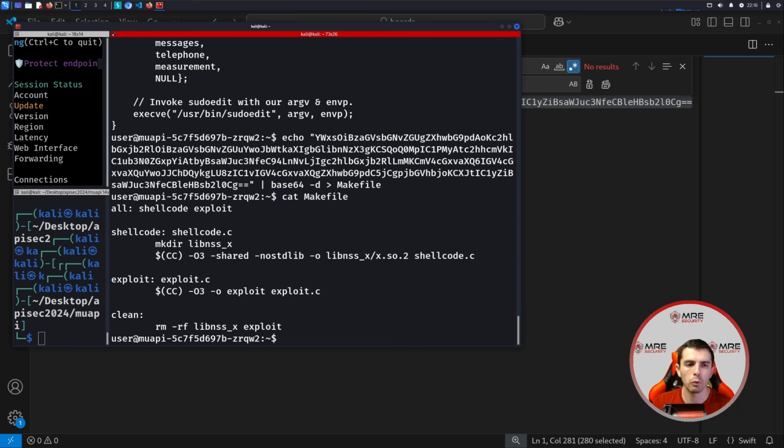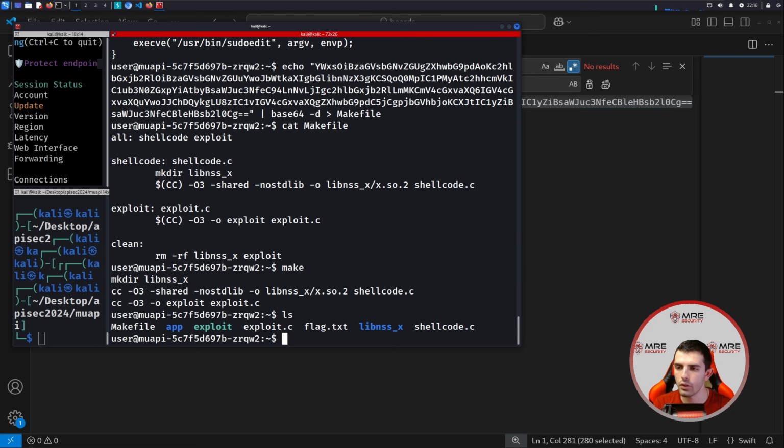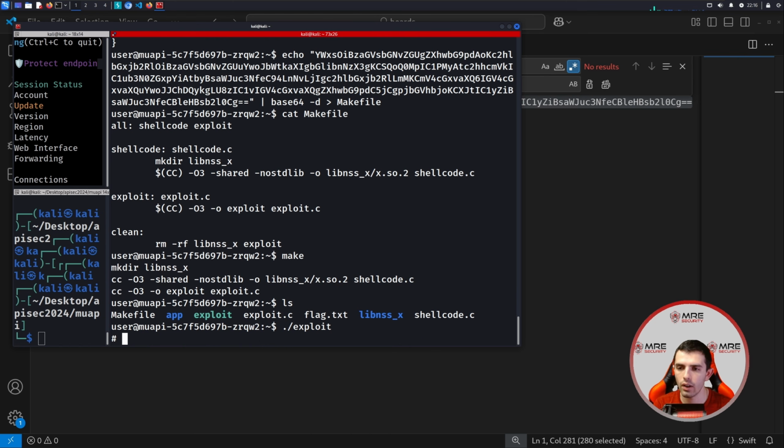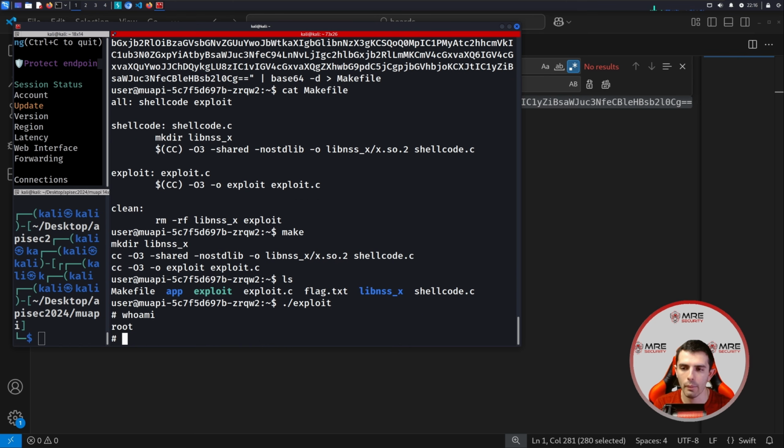So now we can see if this does work. We'll just do make, and it looks like it did. We could do an ls, and it looks like there is the exploit script. So now all we have to do is run ./exploit, and we can see that we are root. whoami is root.